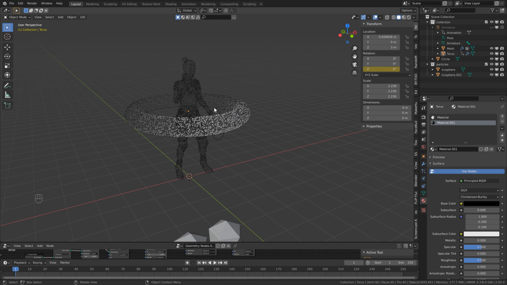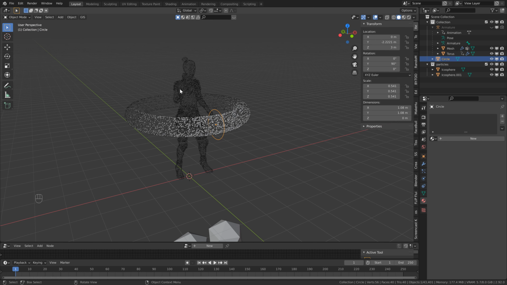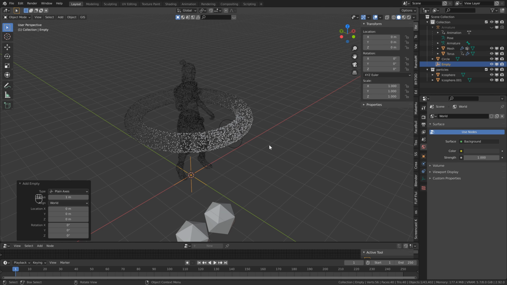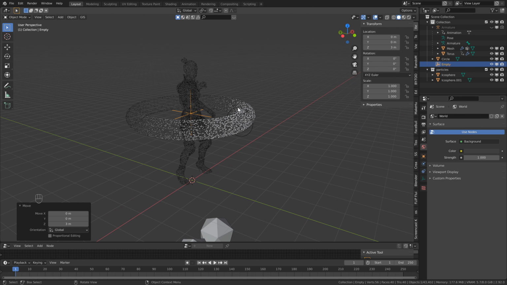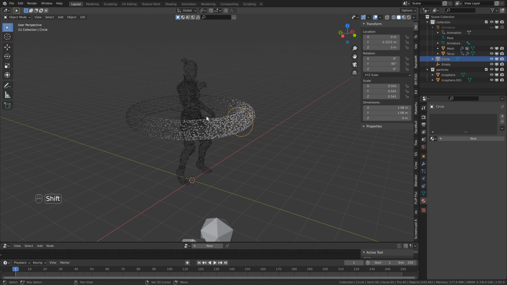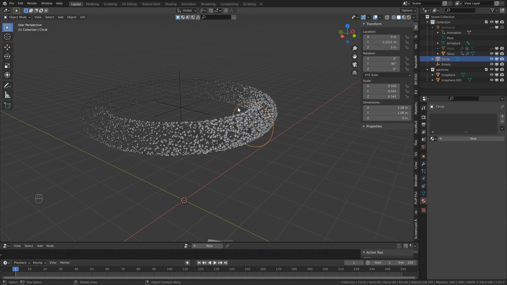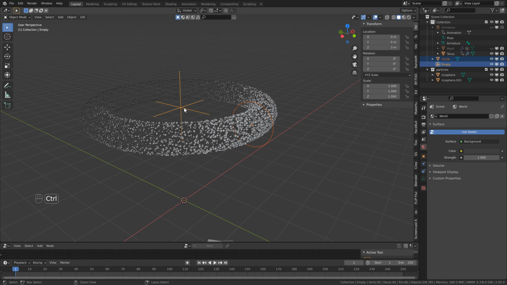So we want to make this circle right here rotate around our particles, so let's hit Shift A. And the best way to do this is just to add an empty, G, Z, and 3 to bring this up. Then you want to click your circle, Shift, select the empty. I'm just going to hide the mesh for now just so that it's out of the way. Then select the circle, Shift, select the empty, Control P, and select object.